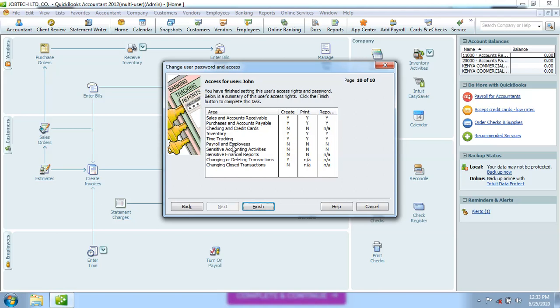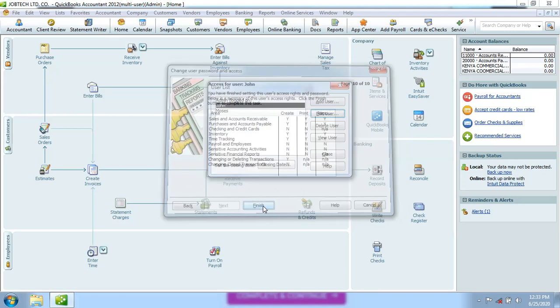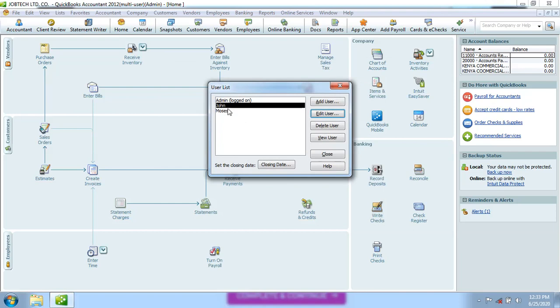Payroll. John is not our accountant, so they're not going to be able to access the payroll or any other sensitive information. But hey, John will be able to delete transactions. Okay, so they have a yes access. And then you click finish. And here we have John, and then we have Moses.